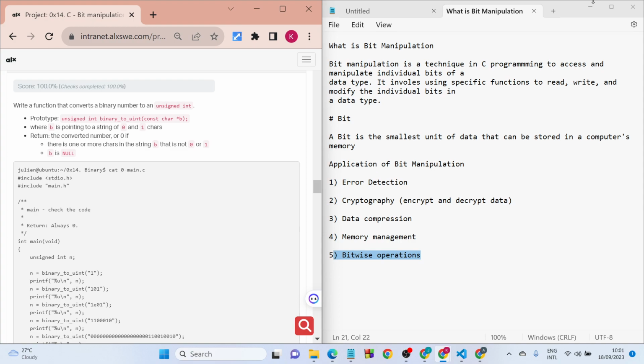So when we talk about bit manipulation, especially in C programming, we are talking about how to access and manipulate individual bits of data. What does that really entail? What does that really mean? It involves using specific functions. You want to read, you want to write to, you want to modify individual bits in data.